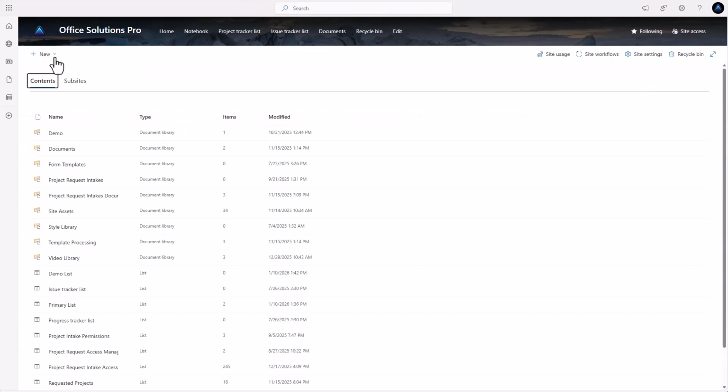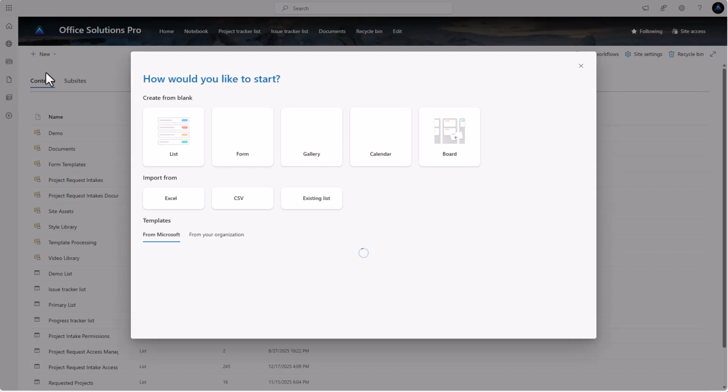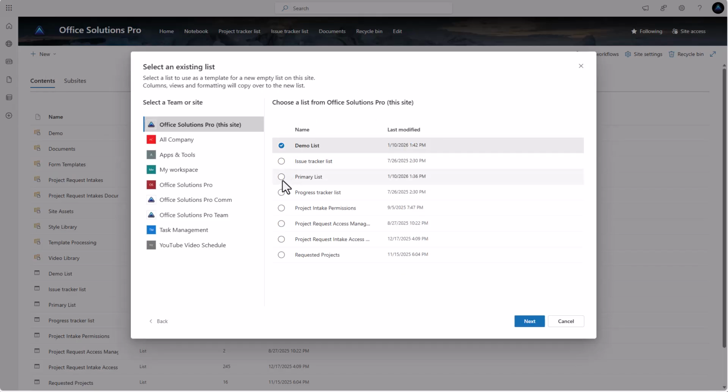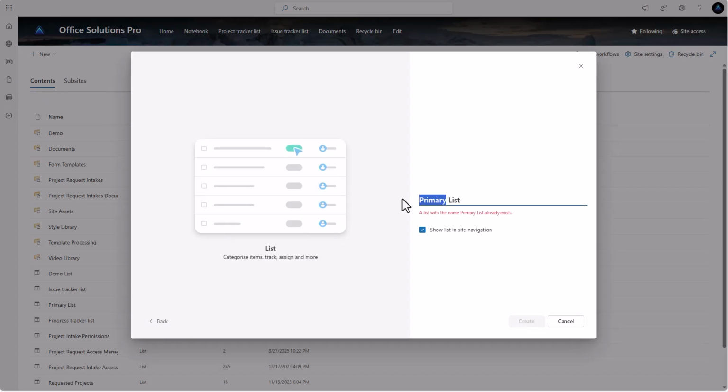Now in our site contents, all we're going to do is hit the new button here, and we're going to say a list. Now we're going to use an existing list, and we're going to look for our primary list right here and hit next. Now we'll say this is the backup. I always uncheck this and then hit create.